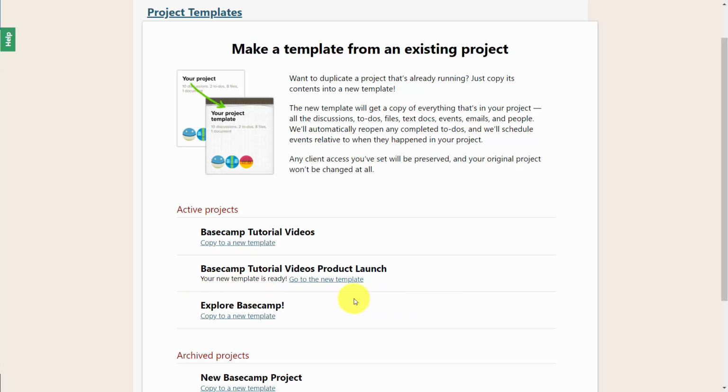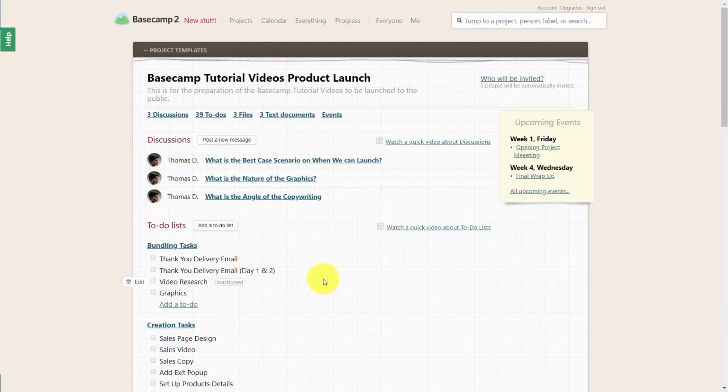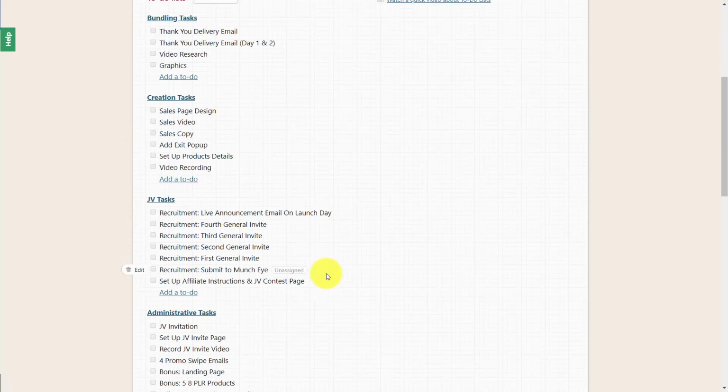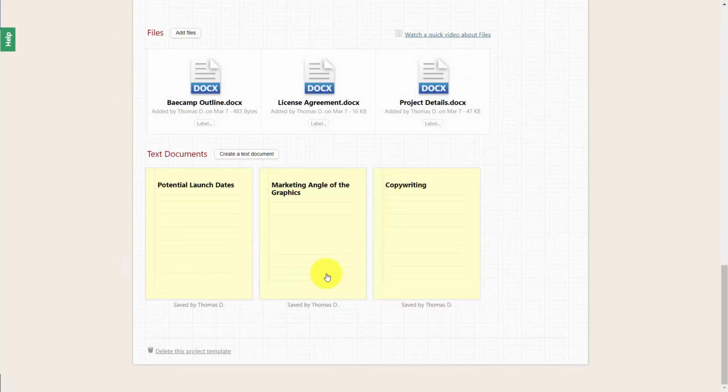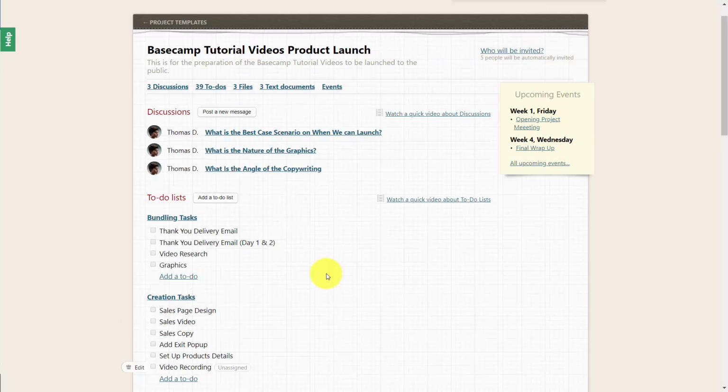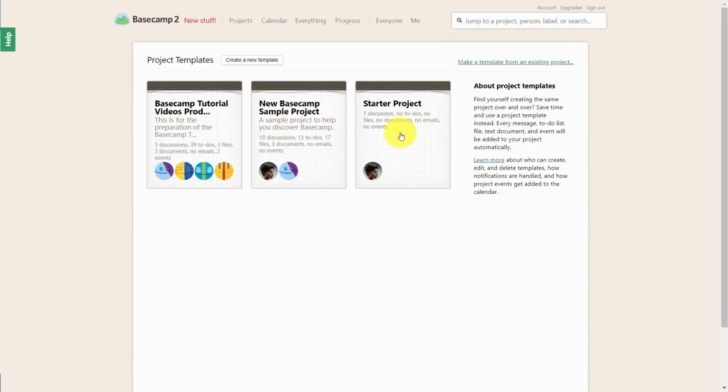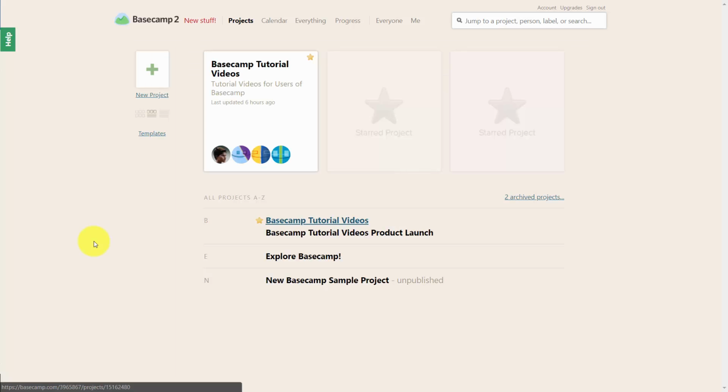We're now going to go to the new template. And basically, we have our base document. That document now appears among our project templates. Now, the reason this matters is because we will save a lot of time when we need to create projects in the future, especially if we're repeating aspects of projects that we've done in the past.